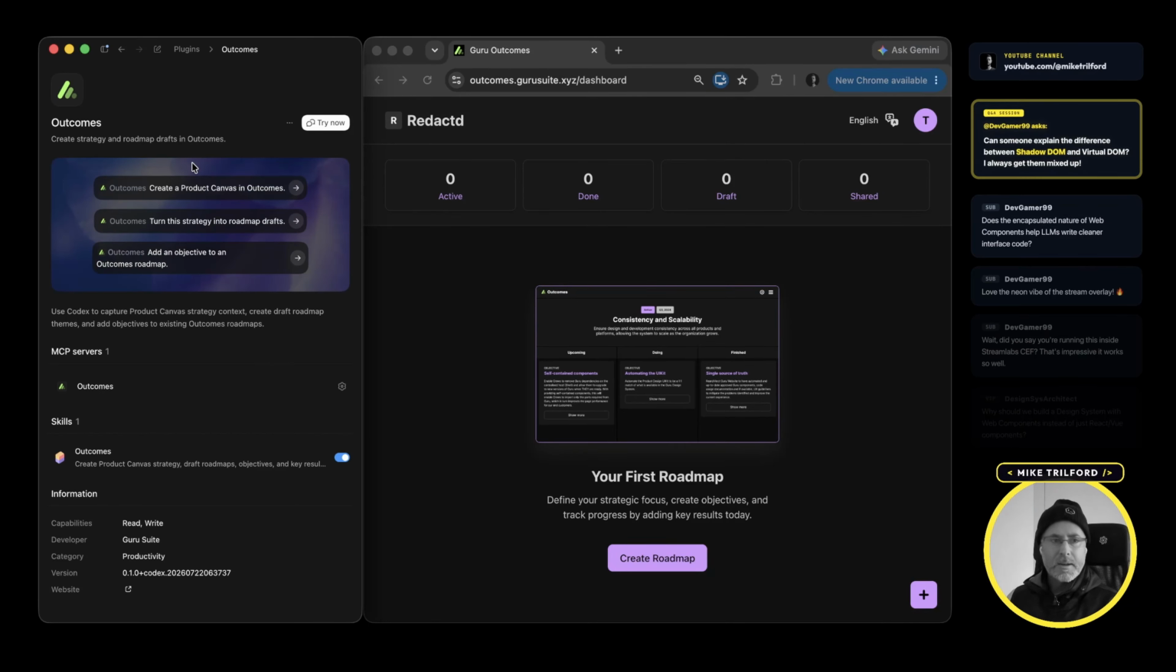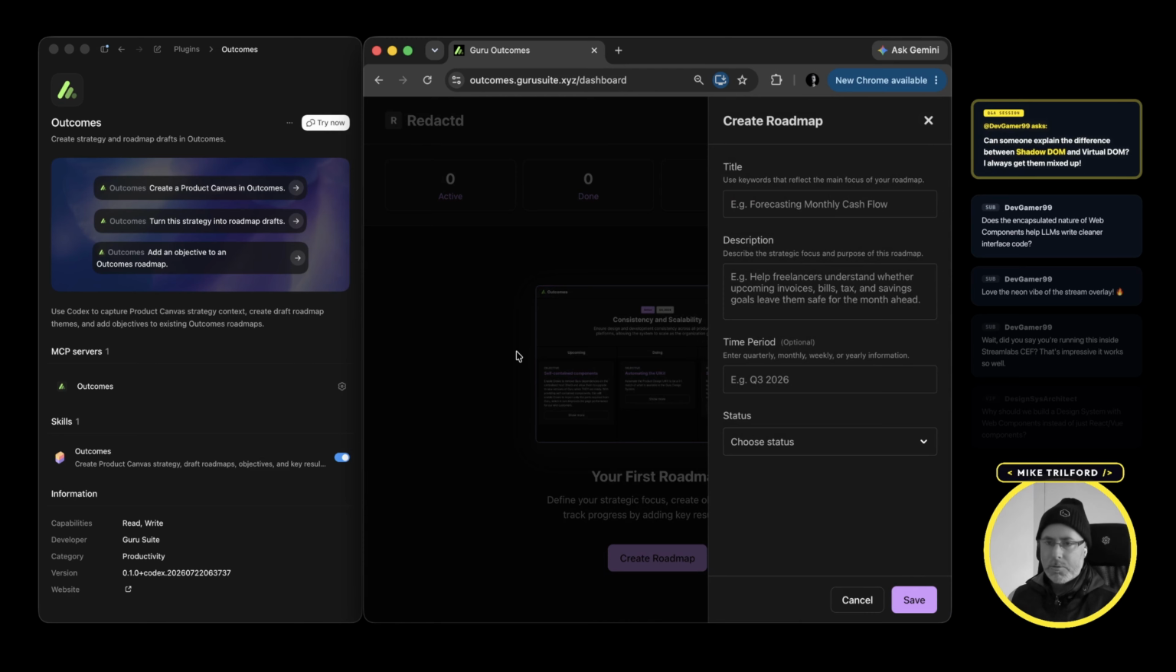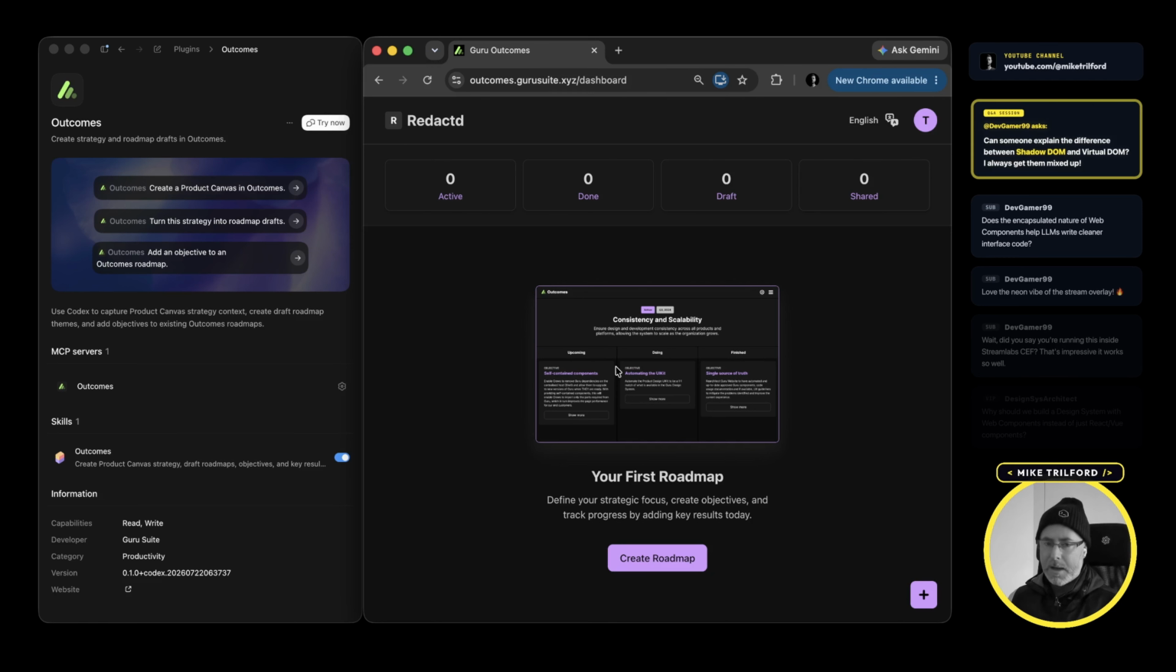I recently migrated my Outcomes GPT plugin over to Codex using the new format. What this plugin does is talk to my outcomes-based roadmap tool. So you can create a single roadmap, and then under the roadmap you can have objectives, and under the objectives you can have key results.